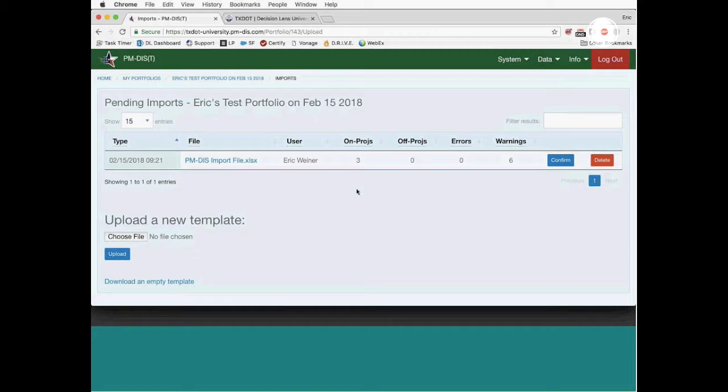Something I'll point out about the errors and the warnings: if you do import a file that has incorrectly formatted data or missing data, those errors and warnings will show up. And if you do have errors or warnings, it will tell you that. You can click on the file, it will download again, and it will highlight the fields that have issues: warnings are in yellow, errors are in red.